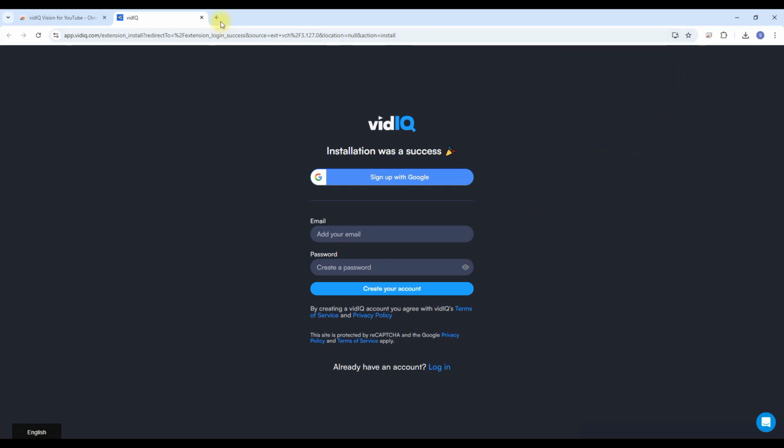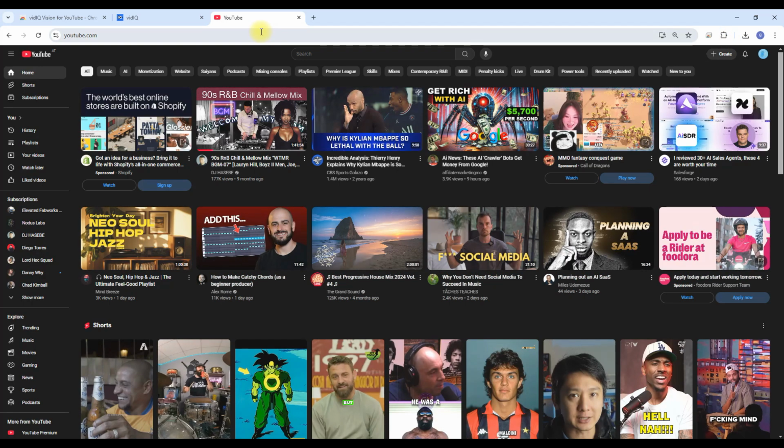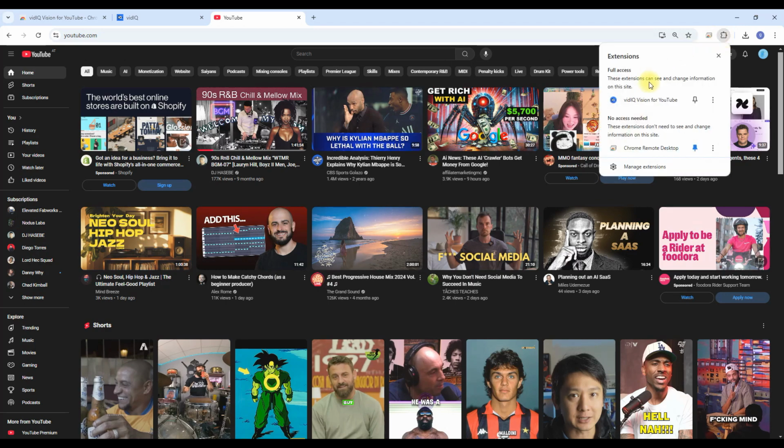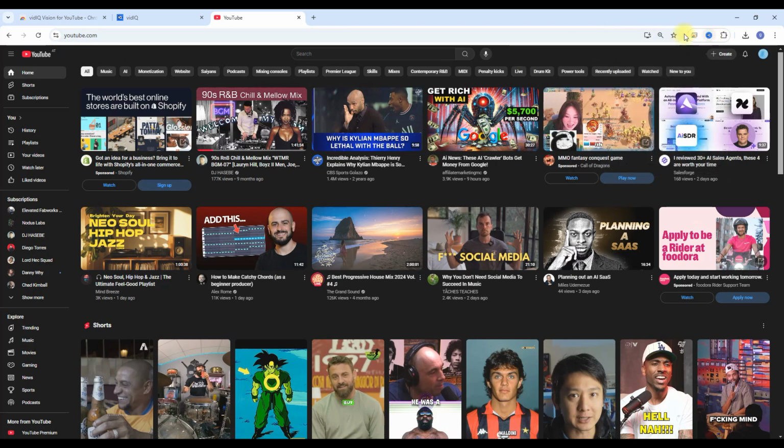Then we're going to YouTube. Once you're in YouTube, click on the extension symbol. You will see that it tells you have Vidiq Vision for YouTube. Pin it so that it is visible in the taskbar here. And we need to make sure that it is also available in an incognito window.